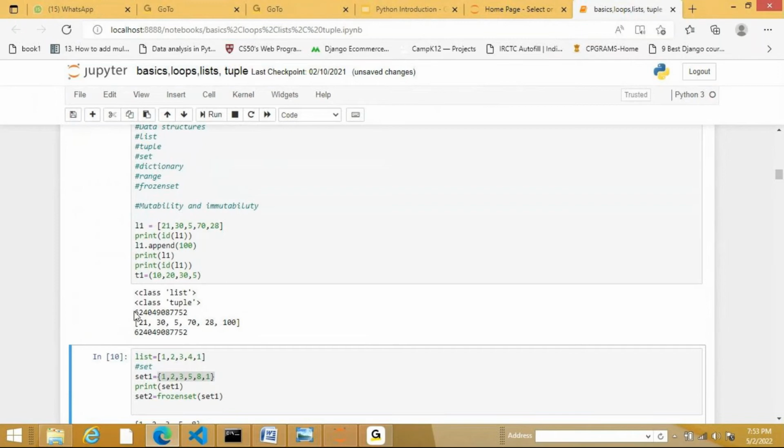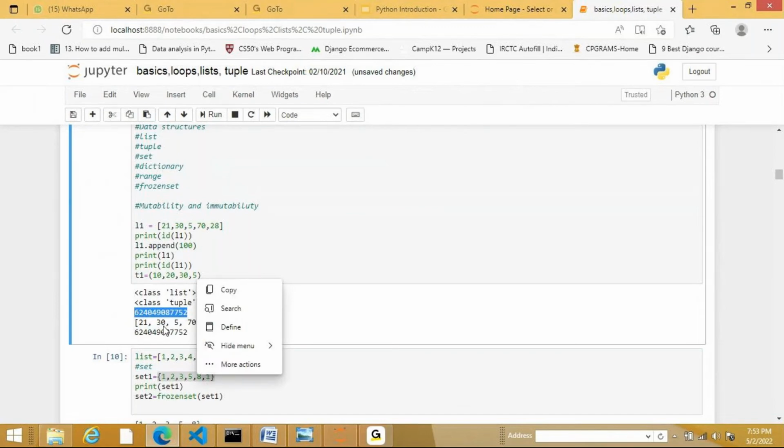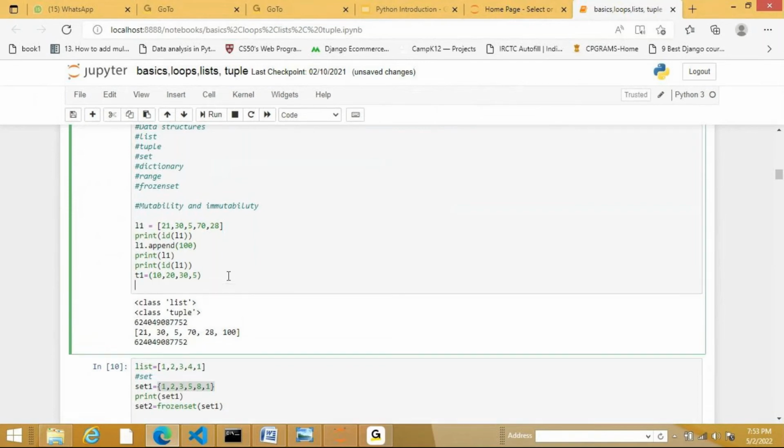You see this is the memory address, right? So 77752. Even if I added one more item to this list, the address has not changed. That means a list is mutable, right? So the same thing, you do one thing.